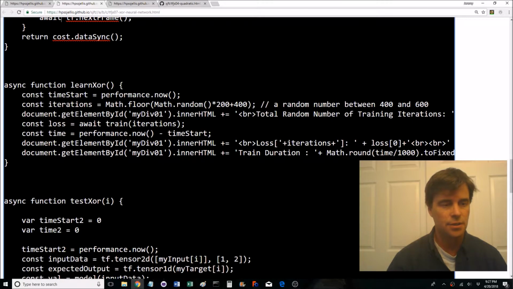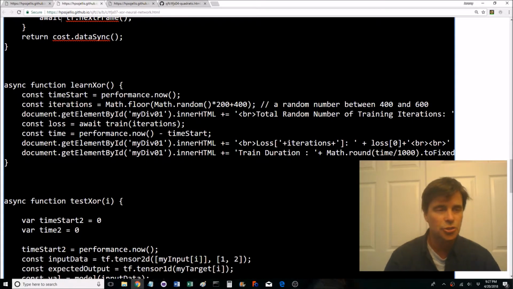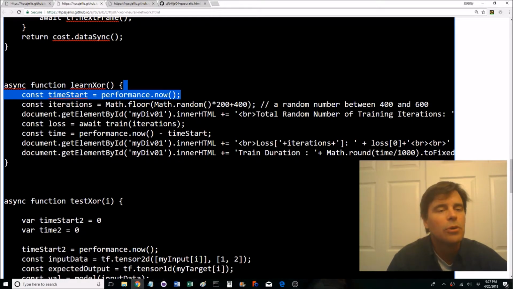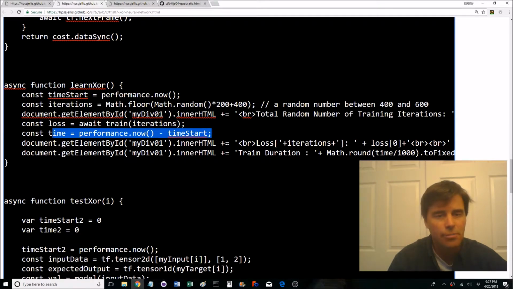Now here we've got learn and test. So this is the training one. It's got a performance thing that it's storing. It's setting up the random, how many batches you want. It's printing it out. It's awaiting, that's calling the training. It's stopping the performance, printing out the loss.